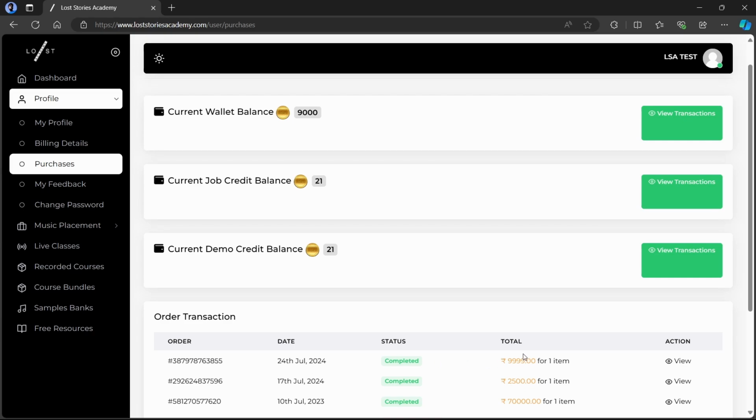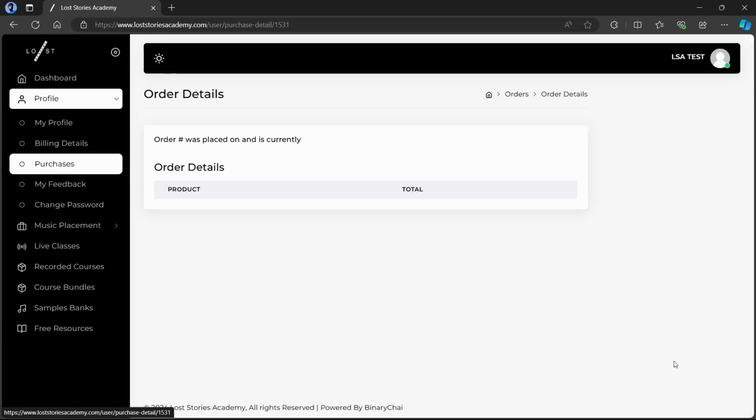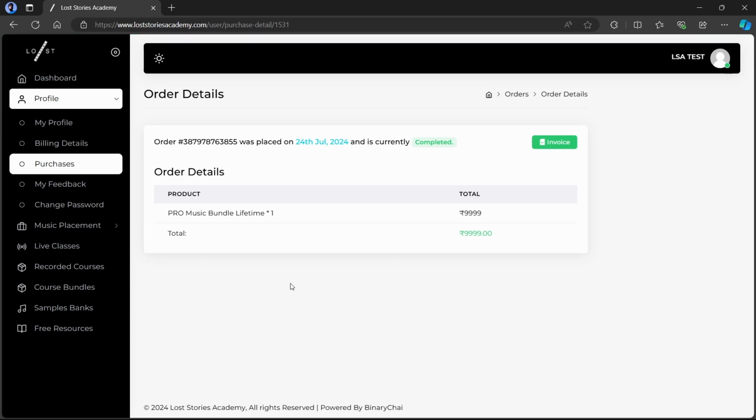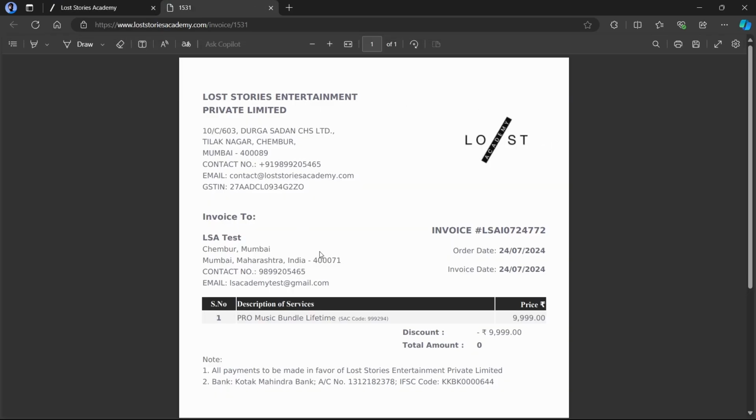So if I want to see my invoice, I can click view. Once I click view, I come to this window over here, and now I can see in this green button, I can generate my invoice. So once you click on the invoice, it will give it to you right here, and you will get all the details that you want regarding your invoice.